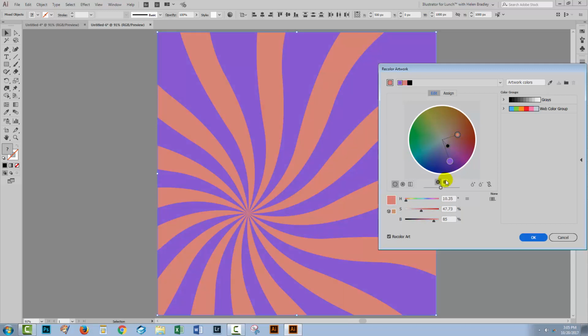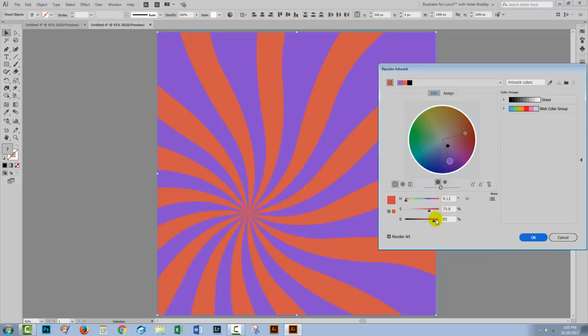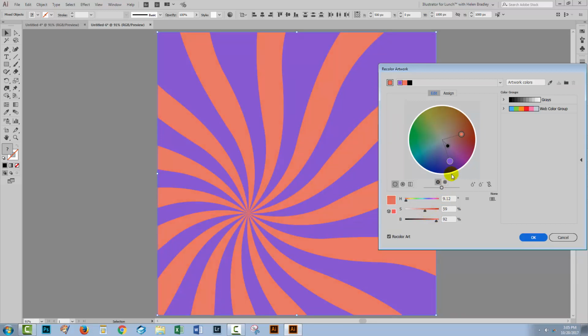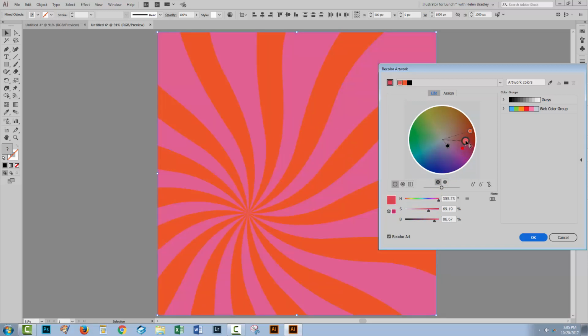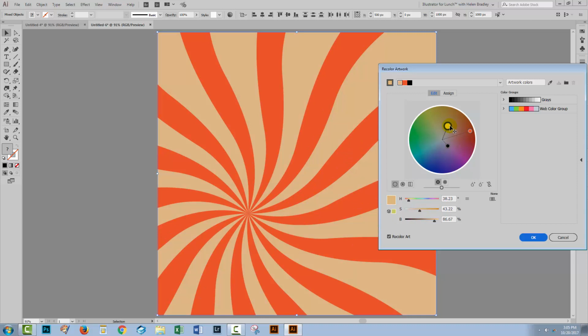So you can create a sunburst in any set of colors. All you need to do is be aware of how you're going to recolor it once you've actually created it. So this can be adapted to a whole series of different colors. So let's just go and get something sort of yellowy and reddy here. And I'm going to add a new color group for that. So I'll just click here to add this as a new color group and click OK.